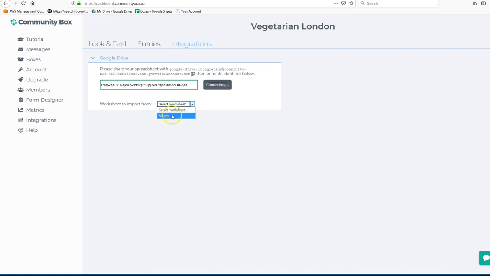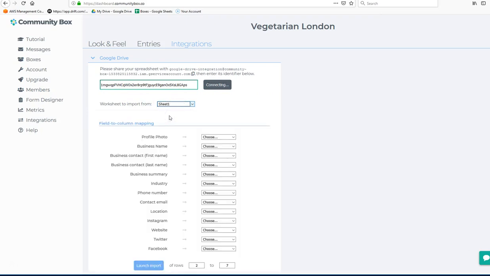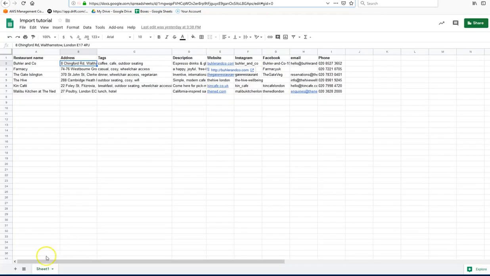And now we can select which worksheet we are going to import. In this case I'm going to select worksheet 1, which is the only sheet available. These are simply the worksheets from Google Drive over here. If you had multiple sheets in this spreadsheet, you could select between them. And notice in the spreadsheet, the first row contains column headings.